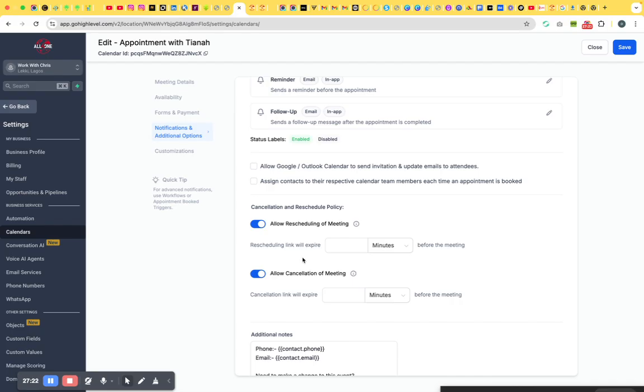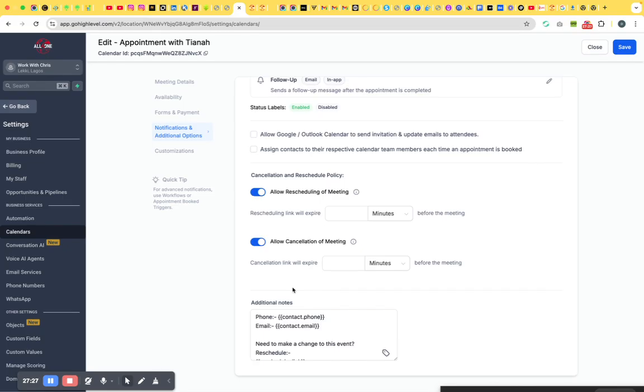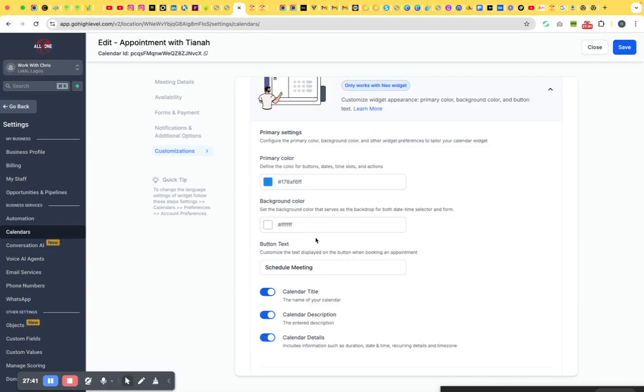And also for rescheduling of meetings, you can put in the time that you want the rescheduling link to expire. Same thing for the cancellation of the meeting. And for this, you can also edit anything you want to edit. Then I'm just going to click on save.